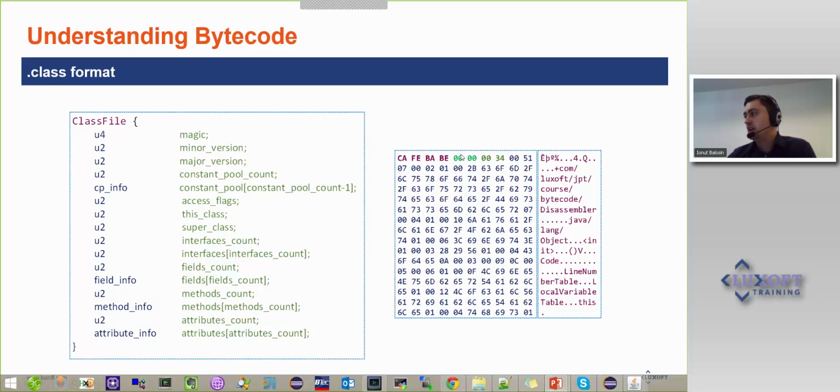Minor and major version, each of them across 2 bytes, and they are for backwards compatibility. For example, in my case, this is the minor 00, and this is the major. This major is in fact 52 translated into decimal, and it means this bytecode is compliant with JDK 1.8. If I run this class against an earlier version, it won't work, and I'll get an unsupported class version error. That's why the major and the minor number are really important.